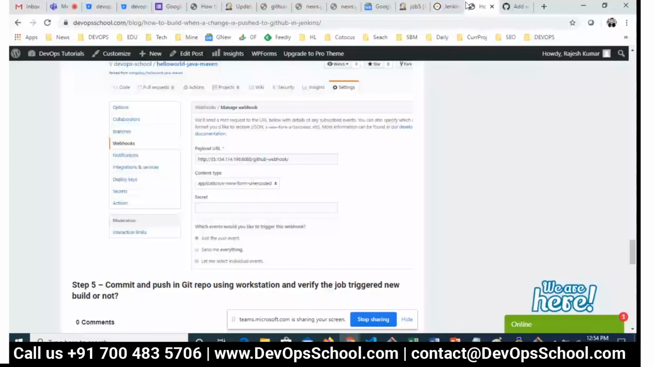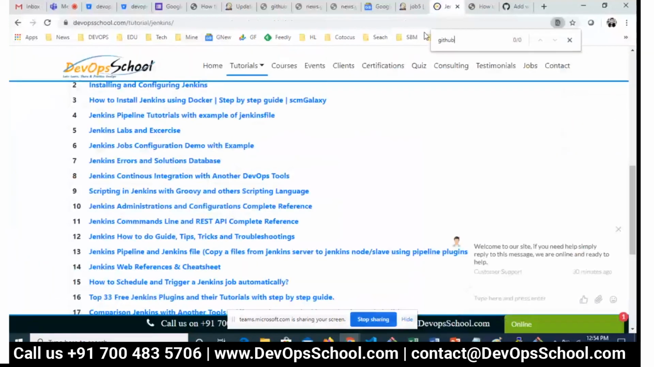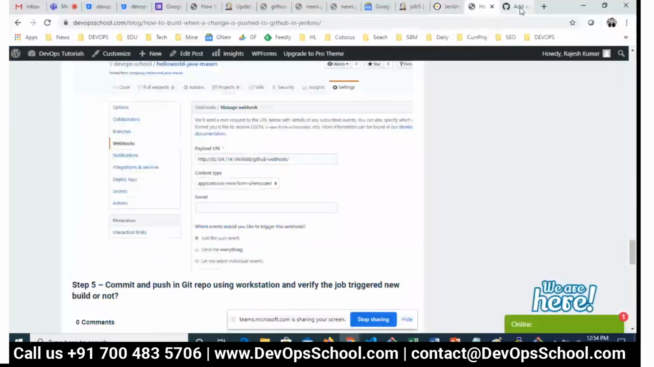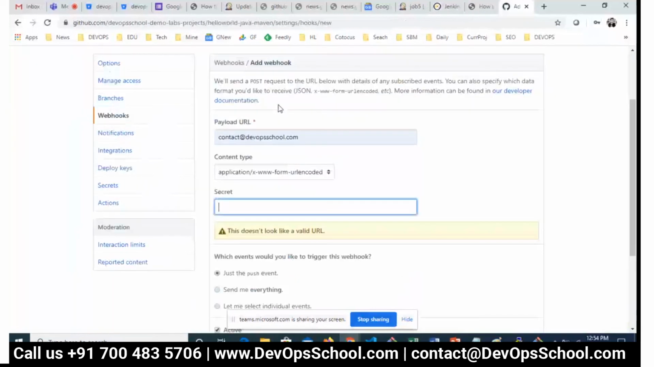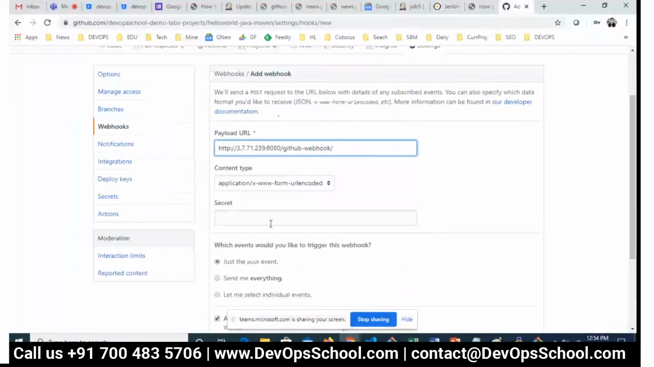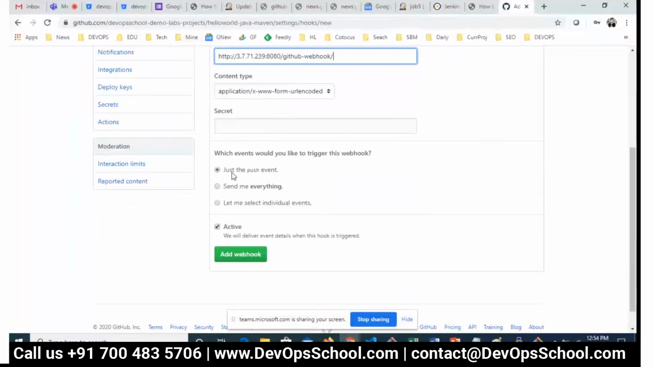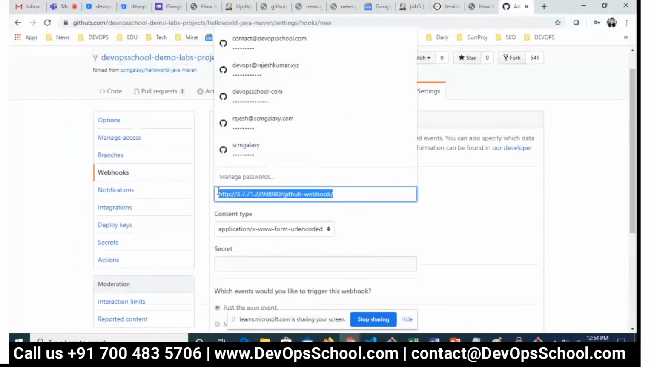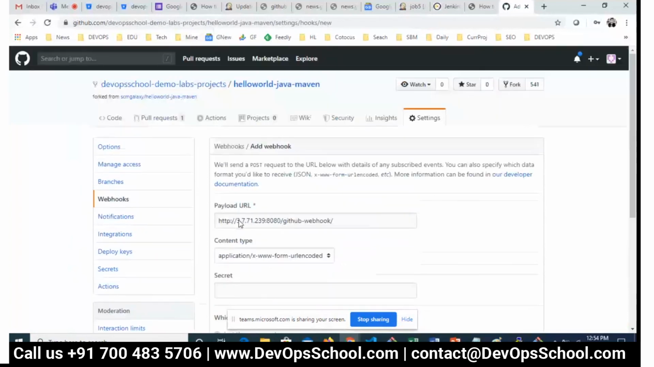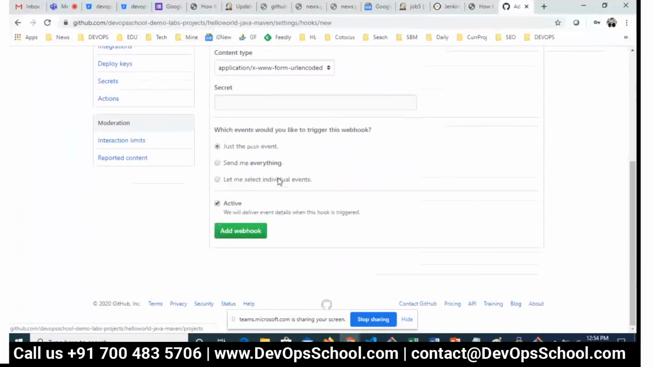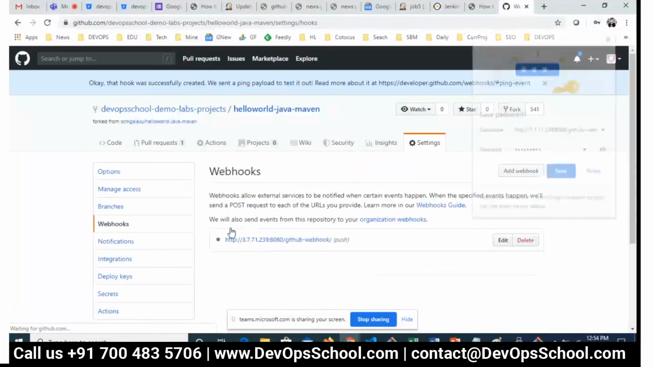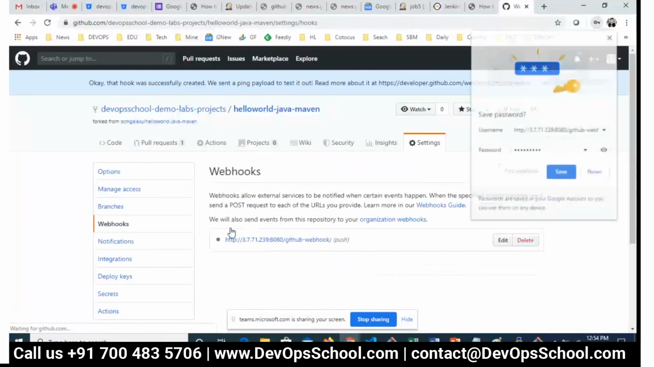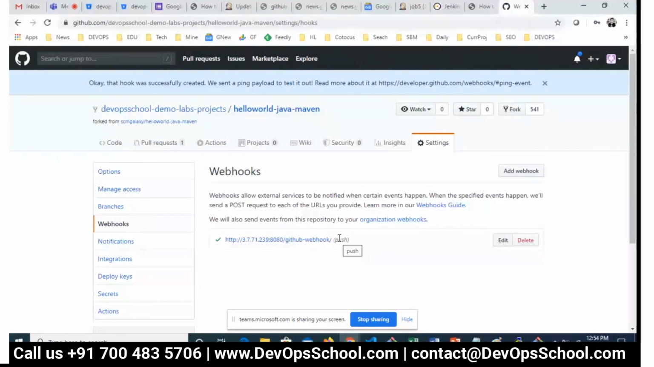So here I go to my URL and leave it as it is. And here I select push. Just this trigger should happen the moment there is a push in this repository, and add webhook. Simple, guys. I did it. It's active. You see. Now, can I do the push?